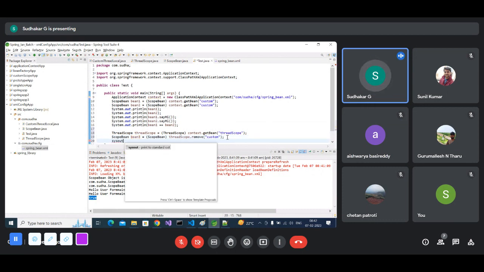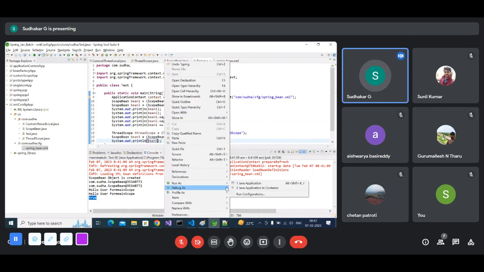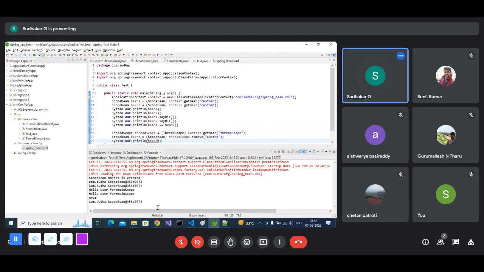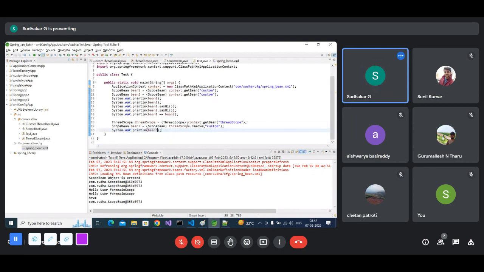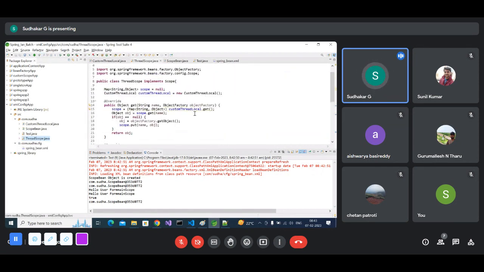Okay, System.out.println(bean3). Let's see, you are able to get the objects the third time. Here in the thread scope, what you are doing in the XML file: you called the corresponding thread scope object you created. In the thread scope, you simply created a custom thread local. From the custom thread local you call the get method and get the scope object. From the scope object you get an object.